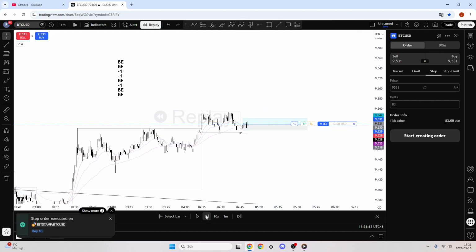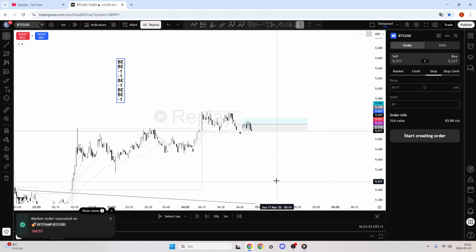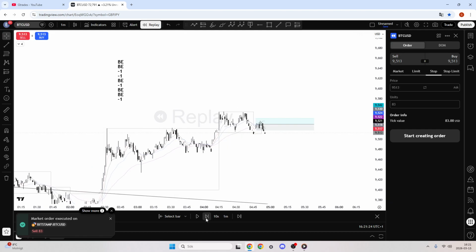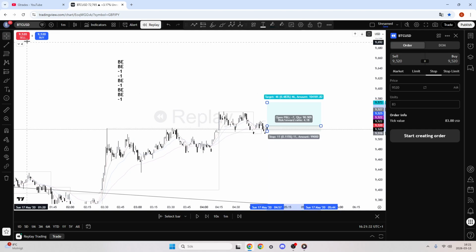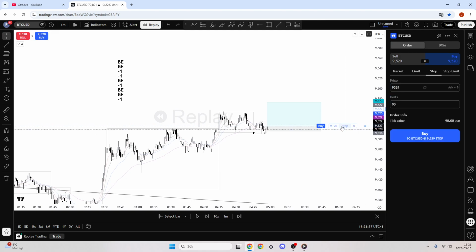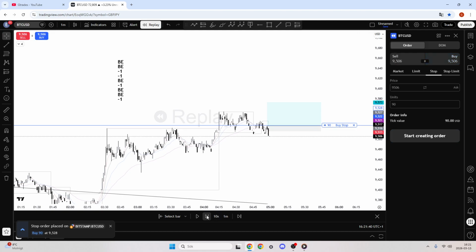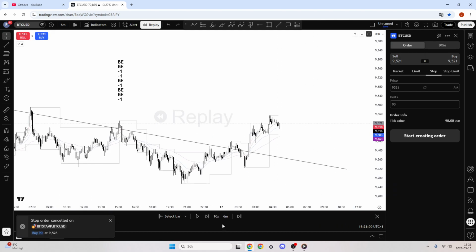wait for our 1-to-1. And we get tapped out. Perfect, for a -1. This area still looks fine. I would throw a buy stop at this point right here. I will cancel this. Still looks fine. Let's see if we can get above this area though. Alright, so nothing for me to do.